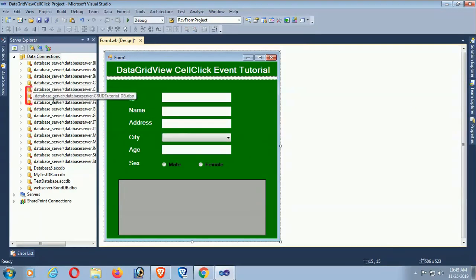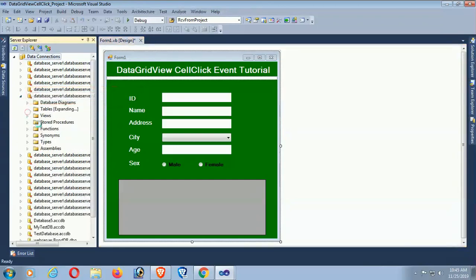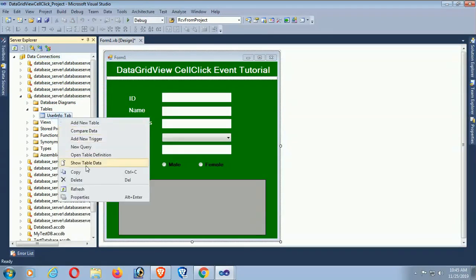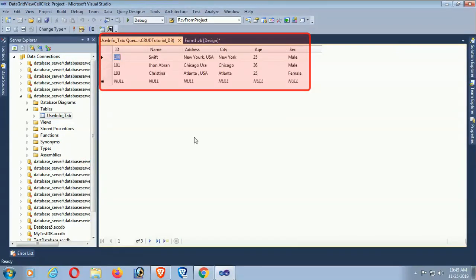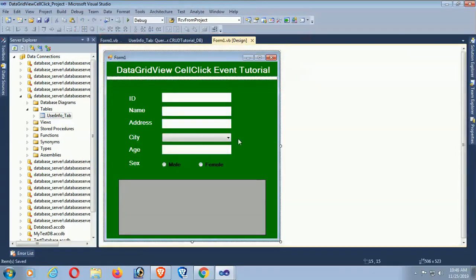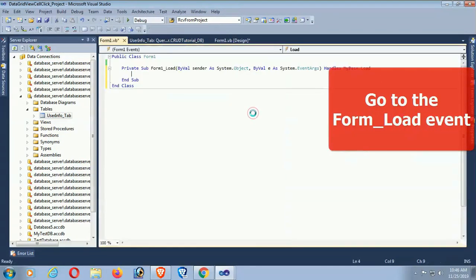Expand the database, expand the tables. At the table user info tab, show the table data. This is the data in the table. Go to the form load event, double click on the form to go to the form load event.